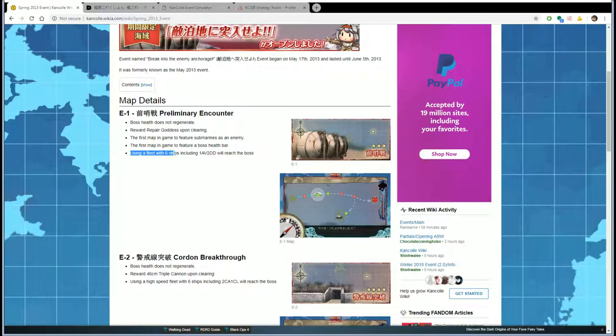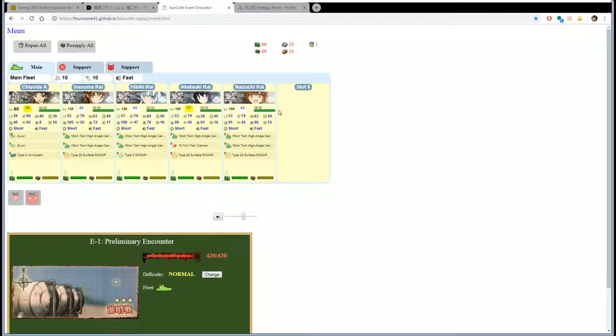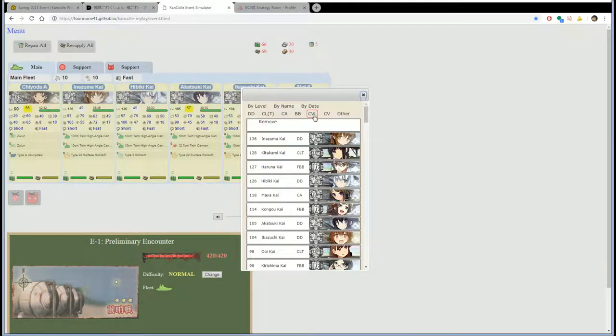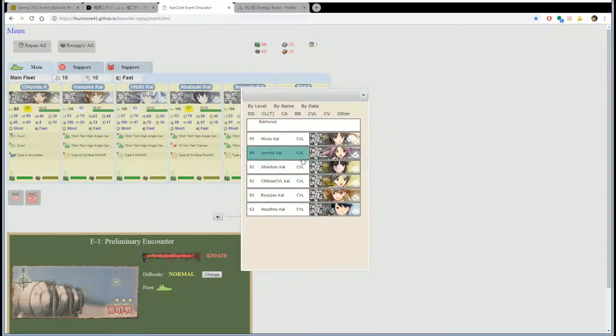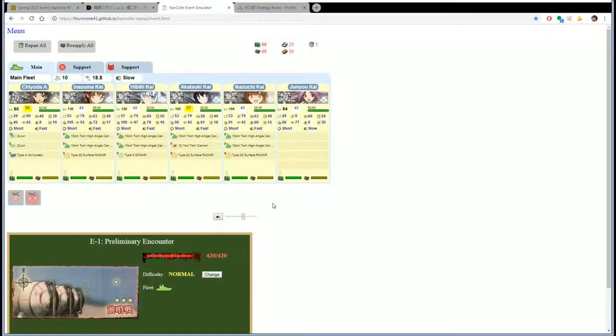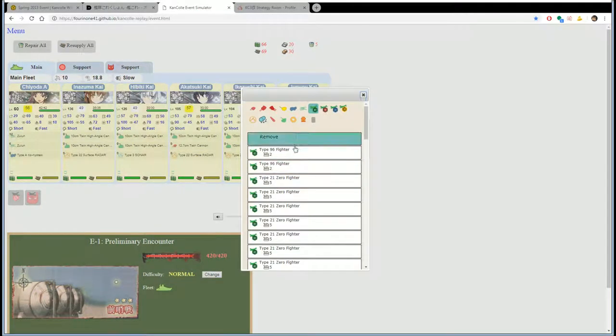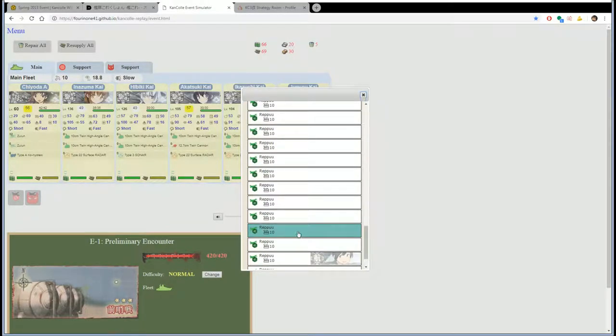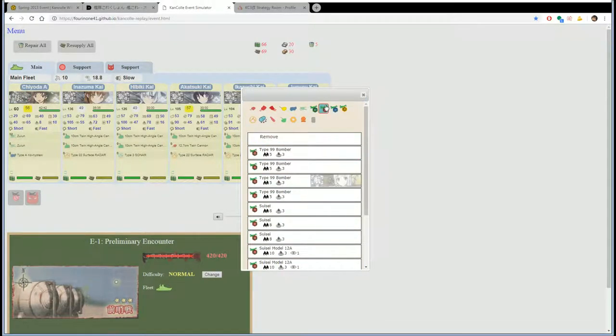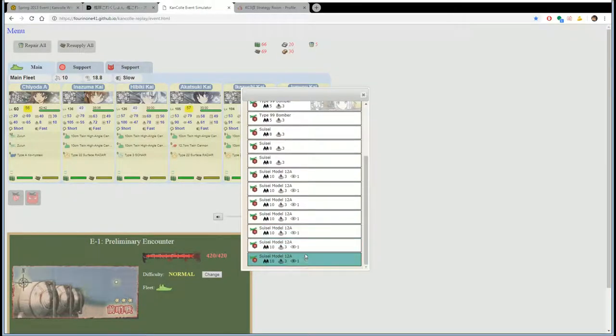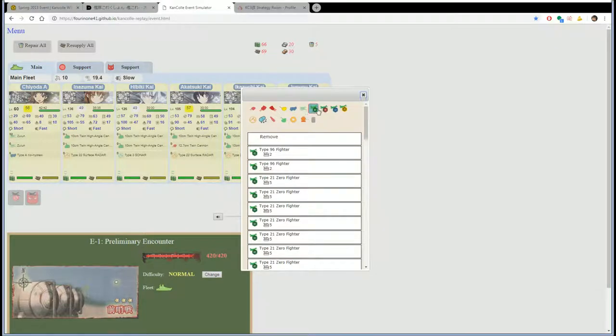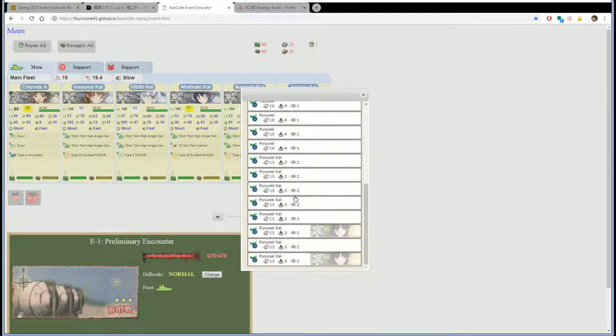Like for E1, I want to use a fleet with 6 ships, including an AV and 2 DDs to get to the boss. So I can, of course, go to my event simulator and set that up. I'm going to add a CVL. Once again, this is all that I have at my disposal, not a whole lot. So I'm going to go ahead and set up the CVL. Go ahead and ignore the KC3 ploy. Just gonna set this up and we'll go through a run.